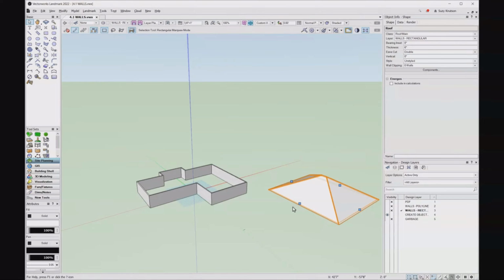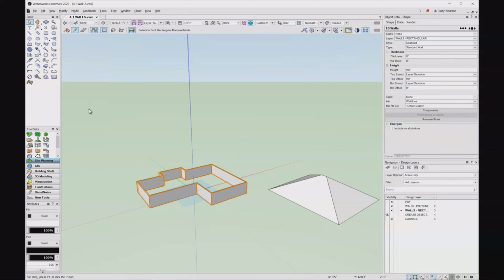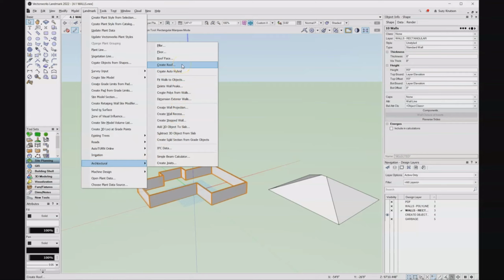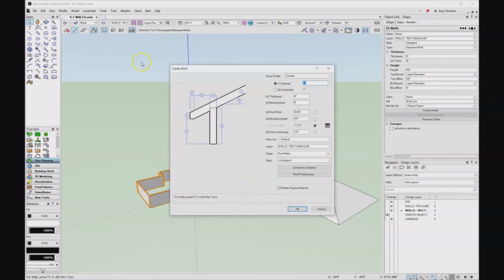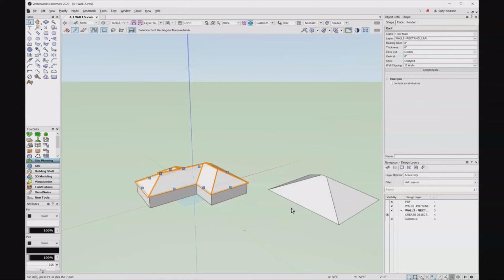Roofs can also be created from walls. If you select one wall, then go to the Edit menu, there's a Select Connected Objects command. This will select all joined walls. Then it's the same steps as before. Go to the Landmark menu, Architectural submenu, and select the Create Roof command. Creating the roof from walls has the added benefit that the bearing inset is automatically set according to wall height.